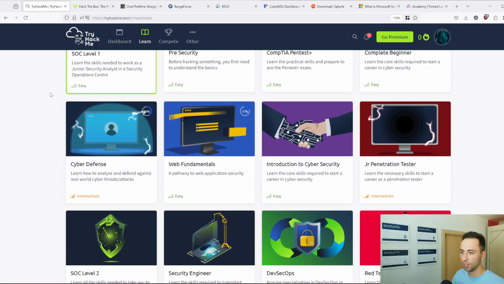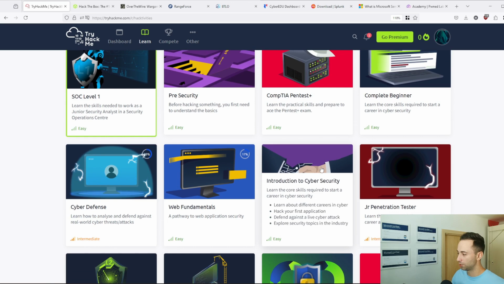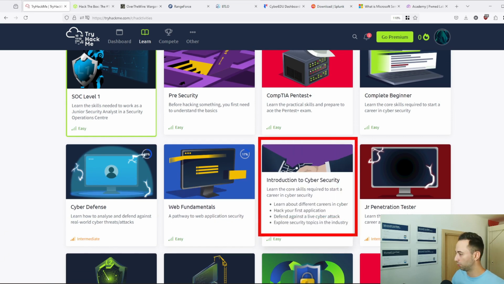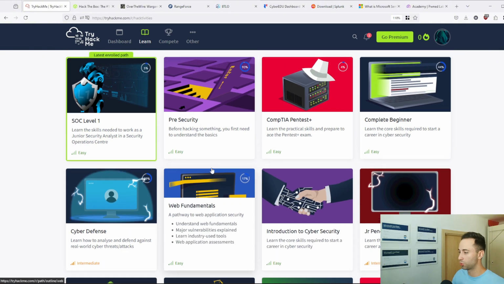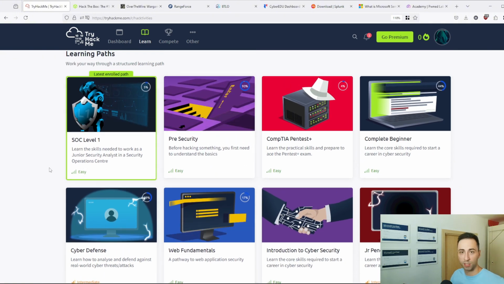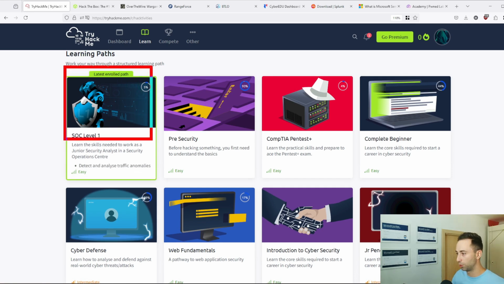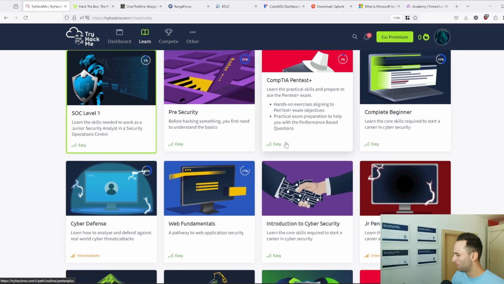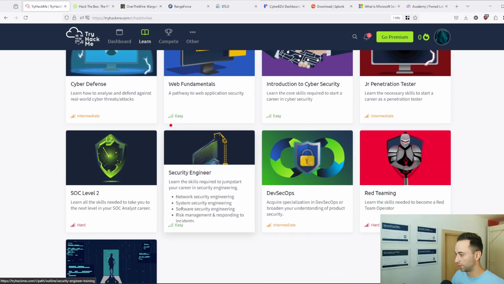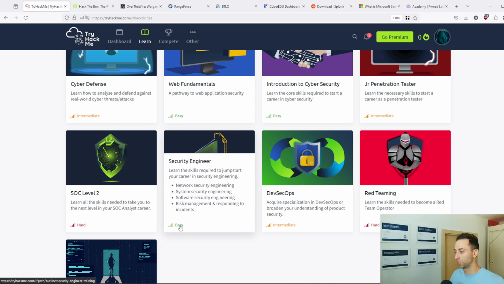You can start with some entry-level paths, so I would do the introduction to cybersecurity first. And maybe if you are interested in blue teaming, if you want to become a cybersecurity analyst, then I would pivot into SOC Level 1, or maybe even before that there is a security engineer path, also good to start with.